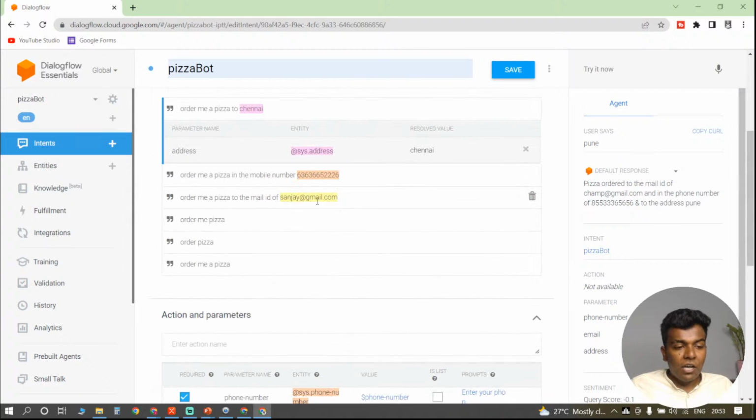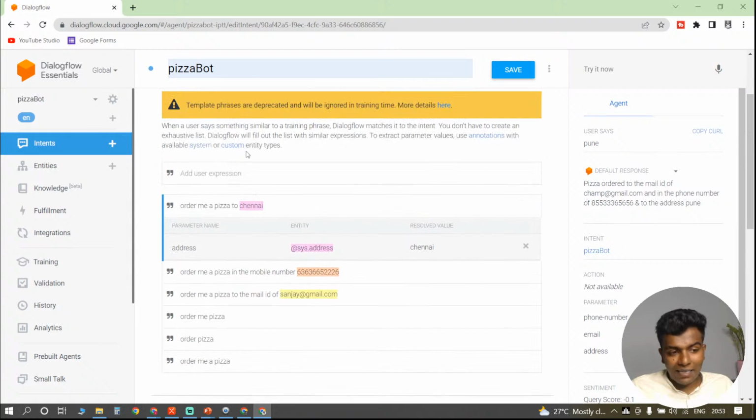So likewise, you can add email ID, you can add phone number, you can add address, you can add address with the period, you can add time. So whatever you really want, you can add some entity. So this is what is all about the basic chatbot.